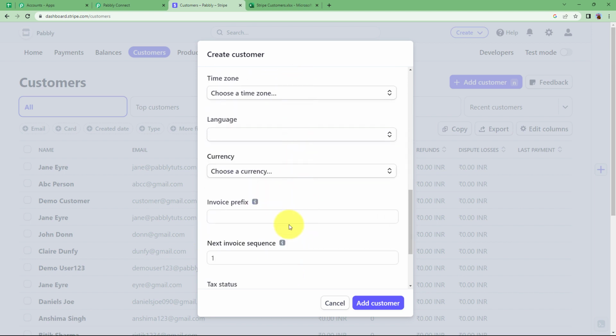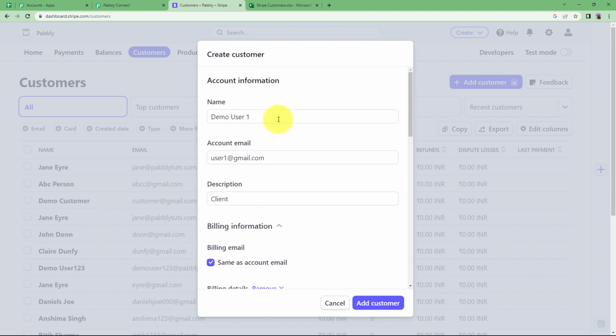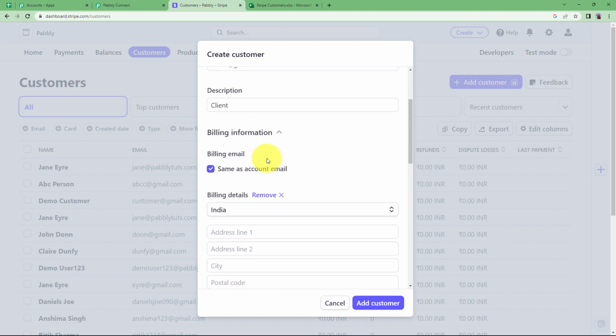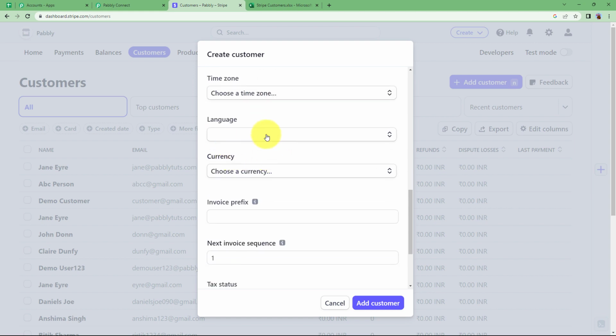And see, there are so many fields now. As you can see, the name of the customer, this is a dummy customer I'm creating for this workflow. So I have added sufficient information as per the dummy customer.